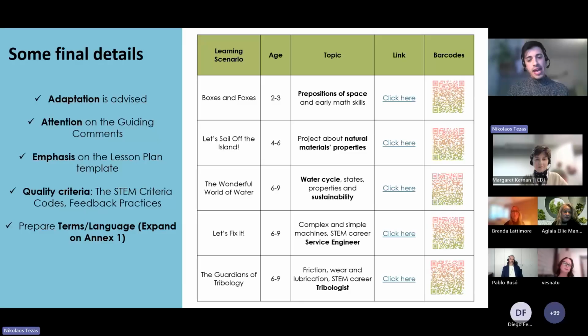All right, and a good indication and thing to keep in mind about the learning scenarios is that adaptation is not only advised, but it's needed. As I said before, they are to be used as a base and to spark curiosity.